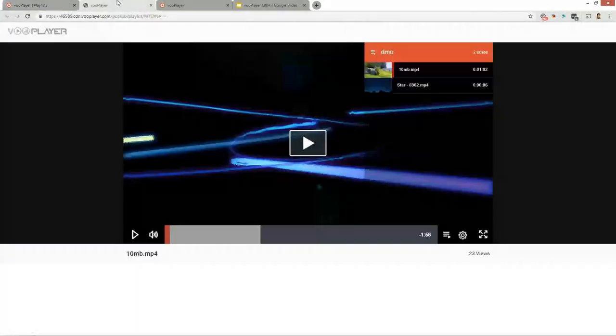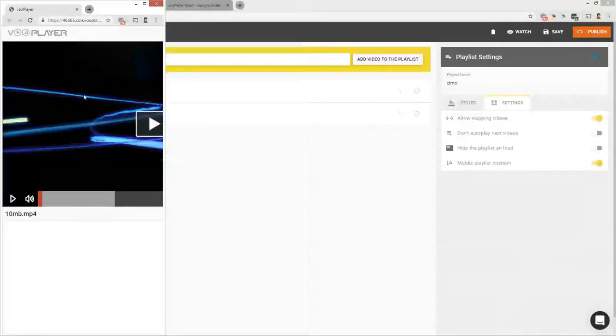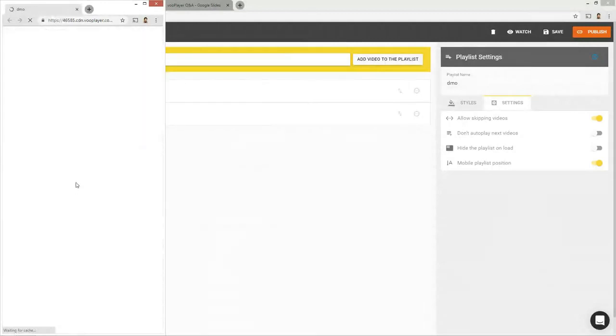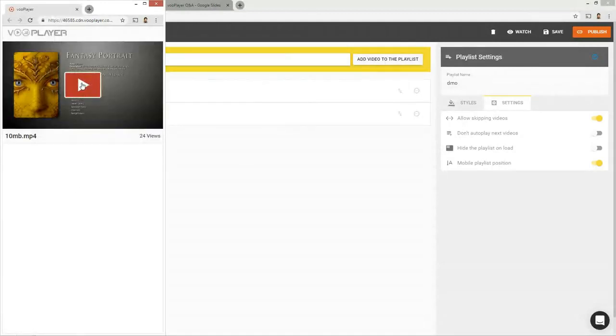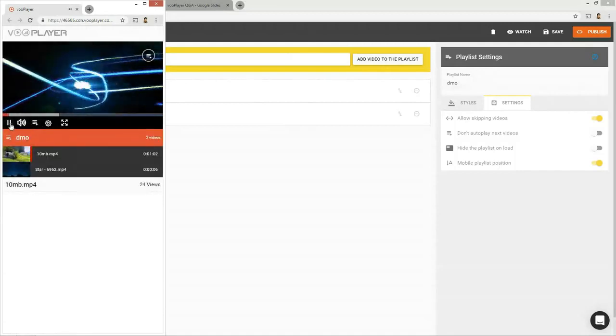So if we come over here, all I really need to do is resize this a little bit just so it looks like a mobile device. And I don't know if that's small enough, but we'll give it a go. So I'll just refresh this now. So now, when this option, mobile playlist position, is turned on, rather than having the playlist load on the right-hand of the screen, it's loading below the video. So I think that answers that question.